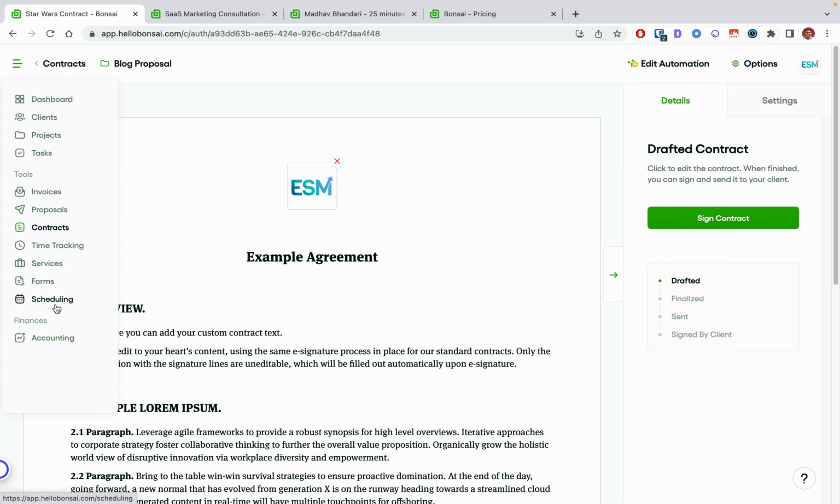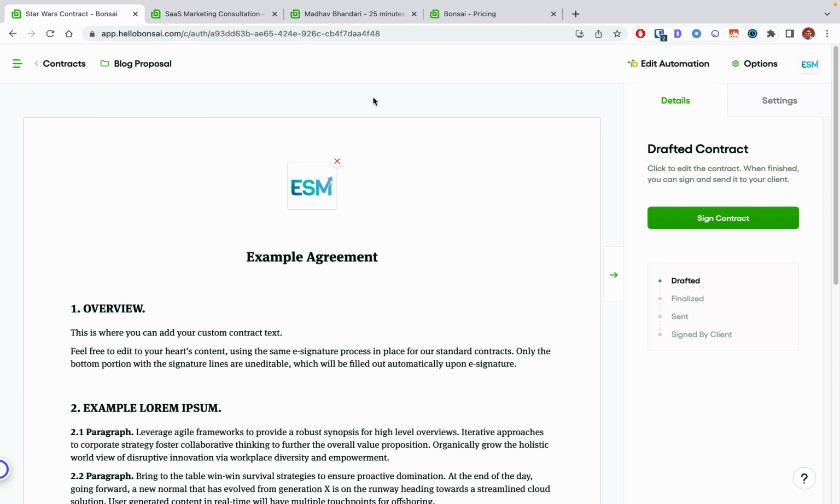For me, my favorites are really the form scheduling, contracts, and proposals. I think these are the ones I use the most within Bonsai and I'll probably get the most value out of. Let's talk about the pros and cons of Bonsai.